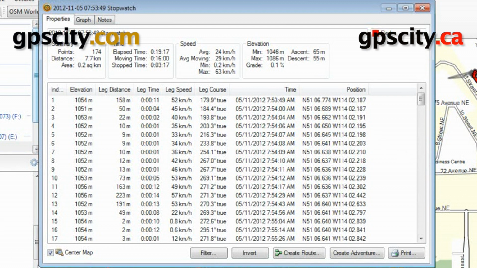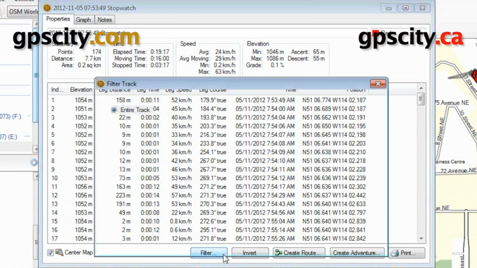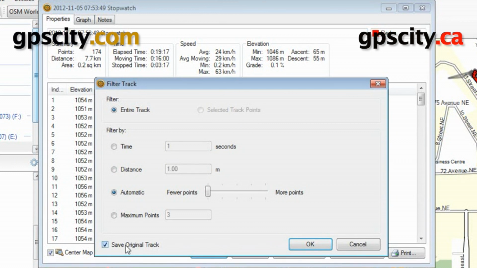There's a few more buttons at the bottom here. We have center on map. We could unselect that if we don't want it to center on map automatically. We have filter. So if there's too many points in here and we want to filter it down, we could go into here. Be sure to select Save Original Track. That way when you make some of these changes and apply them, you won't lose your original track because you cannot undo these changes.